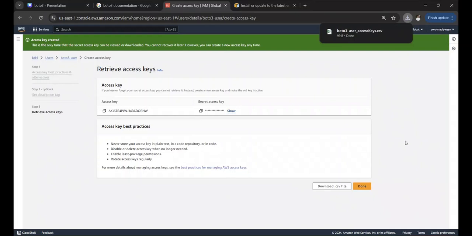So we have created this access key and secret access key. You can download this CSV file and store it securely. These are the credentials for this user. Next, I'm going to configure these credentials in my local.